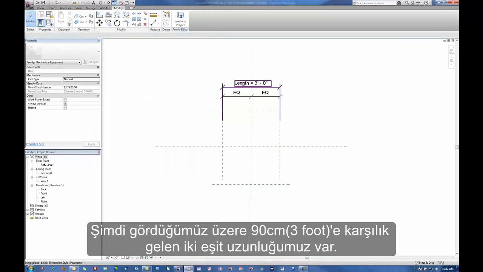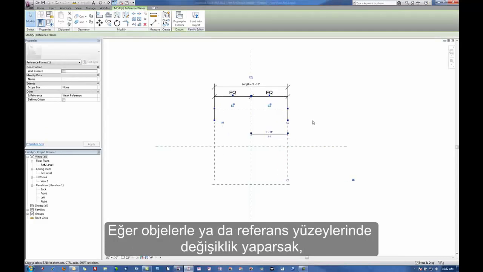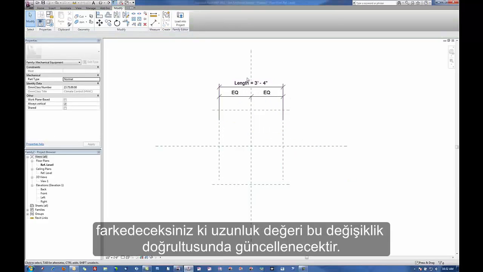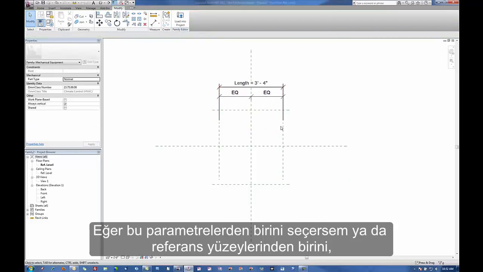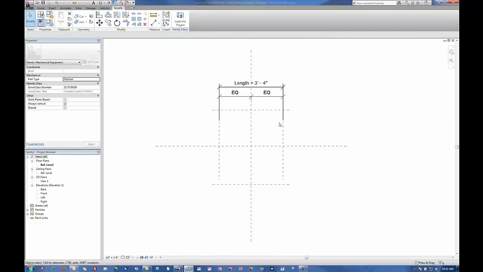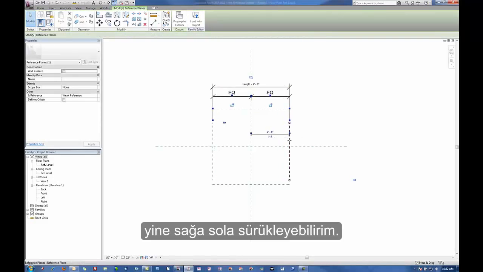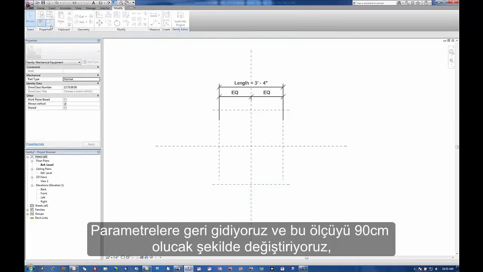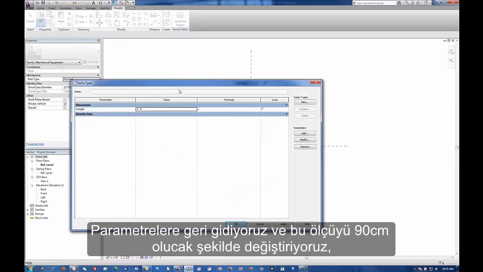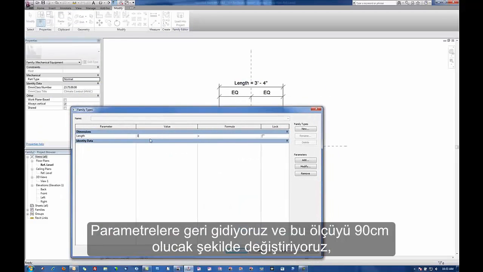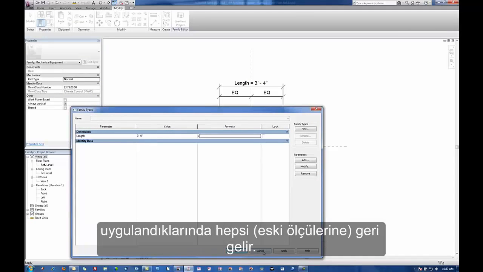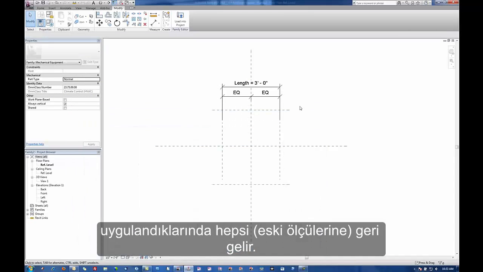So now we see that we've got length equals 3 foot. If we adjust the reference planes here, you'll notice that the length is updating accordingly. If I select one of the reference planes, I can again just drag that around, go back into the parameters, and change that dimension to be 3 foot. Once I hit apply, it'll bring it back.